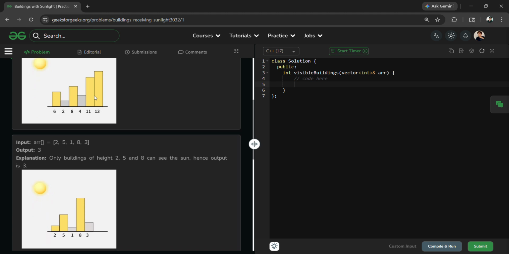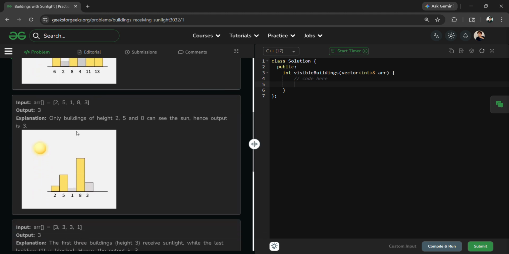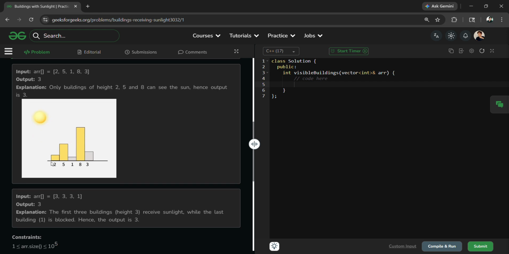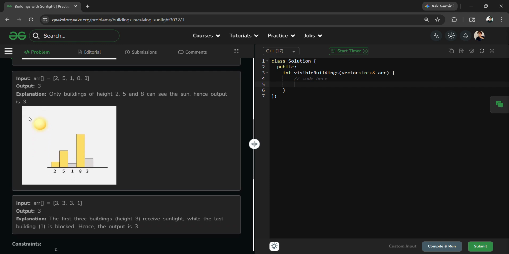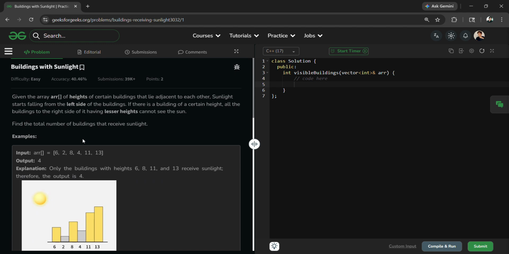Similarly, if I talk about the second example, here we again have some buildings. The first building can see the sun. The second building is taller than the first building, so it is also able to see the sun. But the building of height 1 is in between two taller buildings, so it is not able to see the sun, and in that case we don't count it. Then the next building, which is taller than all the buildings, will definitely receive the sun. So the count is 3, which means there are 3 buildings that can receive the sunlight falling from the left side.